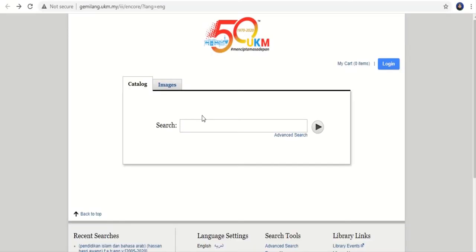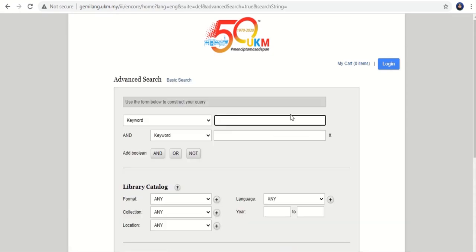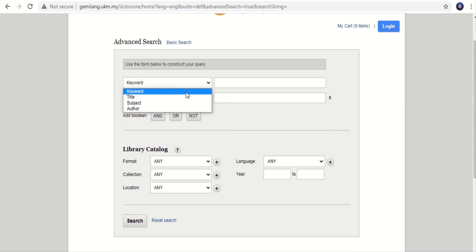Alright, now we want to show you how to find or search the materials by using an advanced search. Other than basic search, if you want to search or find the materials in more detail by using keywords that you already know, you can use this function. Click the advanced search button and the layout will appear. You can use any other keywords such as title, subject, or author that you already know.